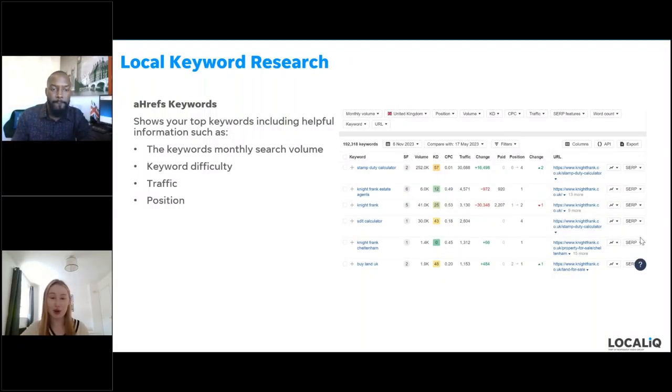There's also the cost per click on there. This is the average price advertisers pay every time the ad was clicked if this was a PPC campaign. So it kind of gives you an insight on the value for money, essentially. There's also traffic, so an estimated number of visits that keyword gets from organic. It will also give you an estimate on what position you're in on search engines. So it's all incredibly helpful to refine your keywords.